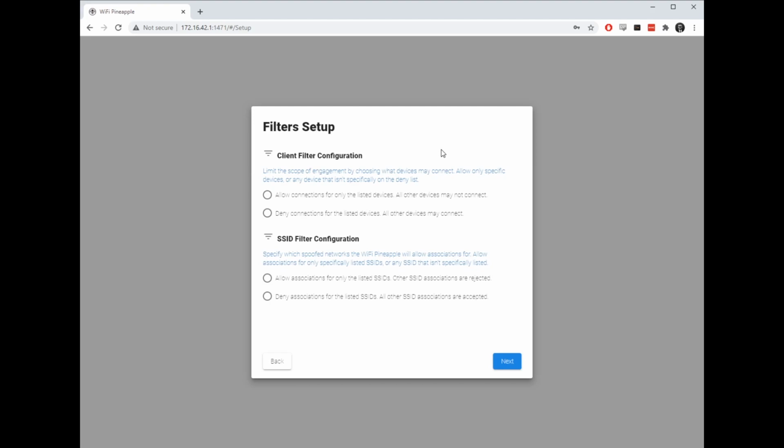So here's the big part, the list. If you're not going to use a list and you don't want anyone to join, make sure you select allow. And if you don't use a list and you want anyone to connect, select deny.